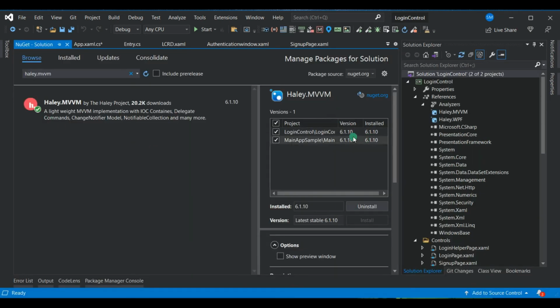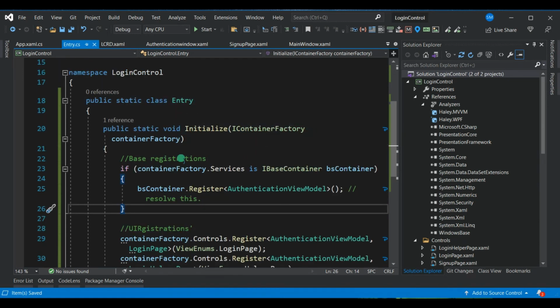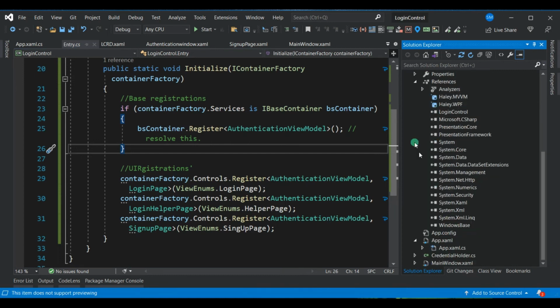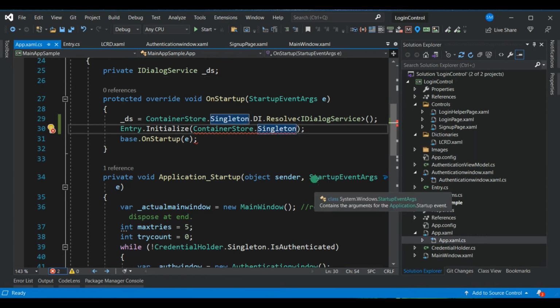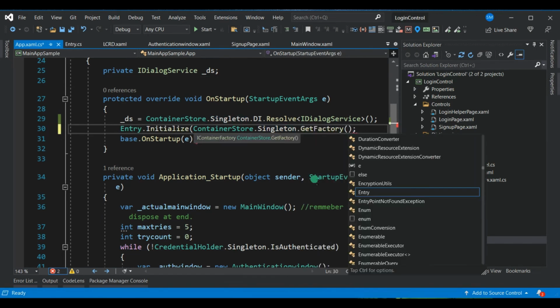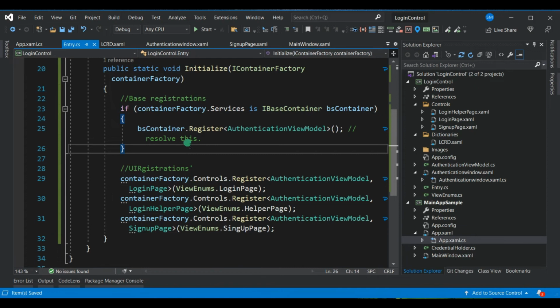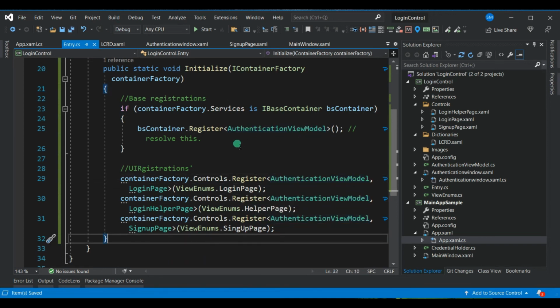So I updated the version to 6.1.0. I just realized that the old version was not giving the container factory, it's not returned. So I added the small value. Now here from singleton dot get factory, you have the method for getting the factory. You will initialize it here, which will then call the container factory, which will register the authentication and will also register their views according to these login pages and everything. This is fairly straightforward. We didn't do anything.